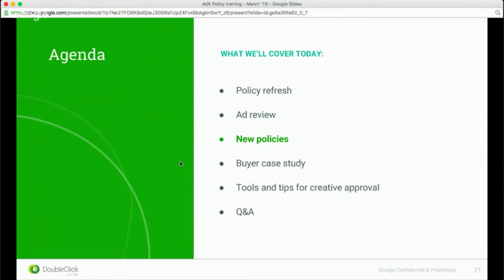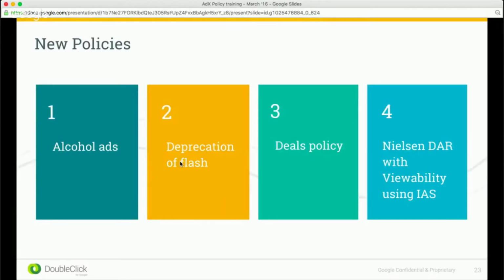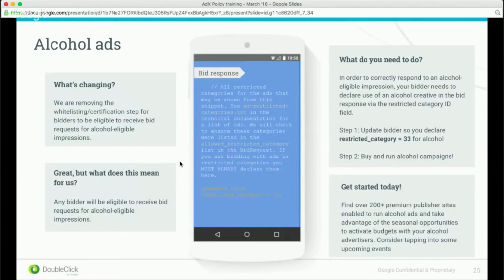Okay, so moving on to this month's new policy updates. We're going to start off with alcohol ads. And so what's changing? So we're basically going to be removing the whitelisting and certification step for bidders to be eligible to receive bid requests for alcohol eligible impressions.